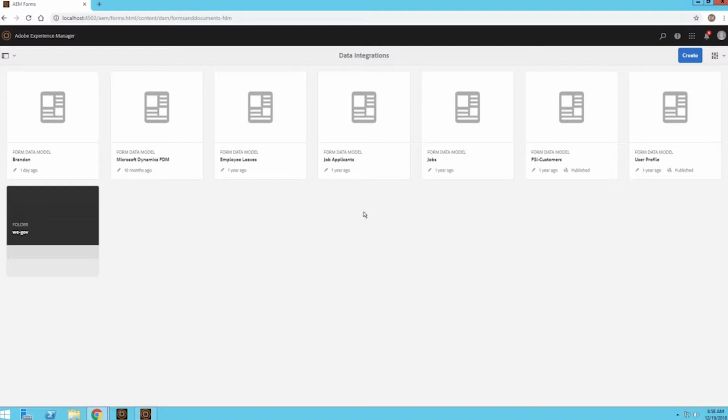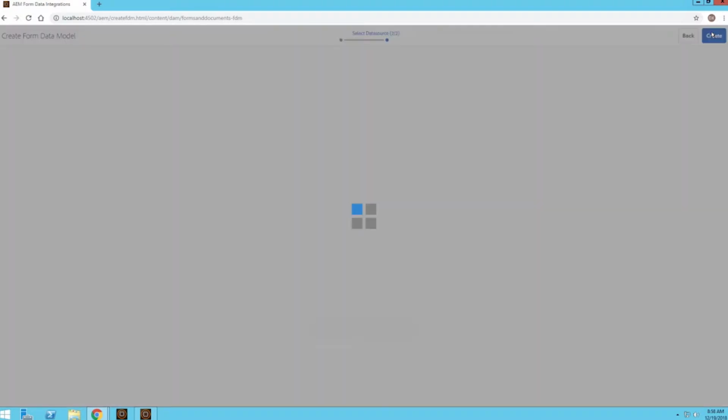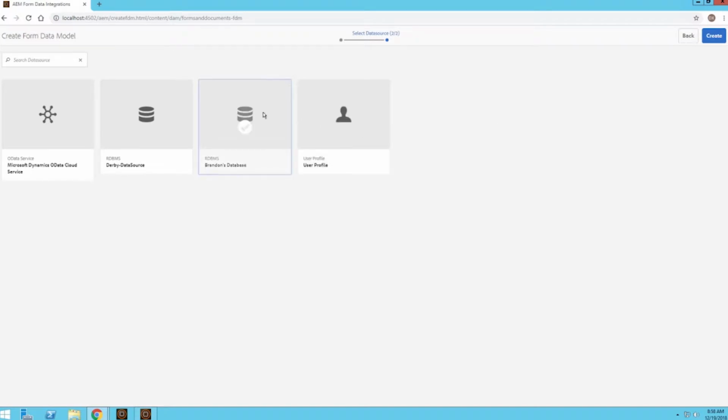And so we're going to get started by creating a form data model from scratch. So I'm going to click on create and then form data model. I'm going to give it a title of YouTube model, and then I'm going to click next. And then I'm going to select my database.